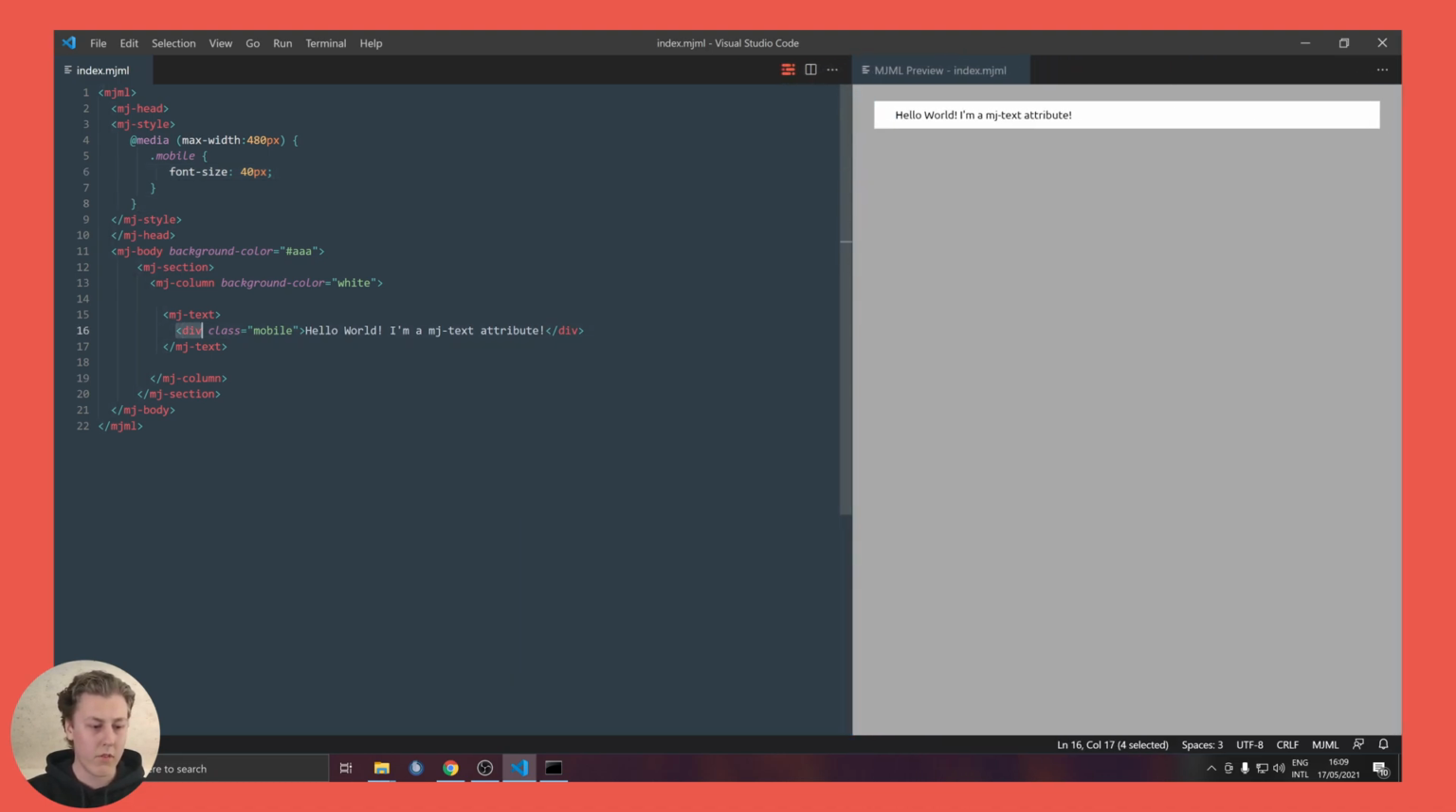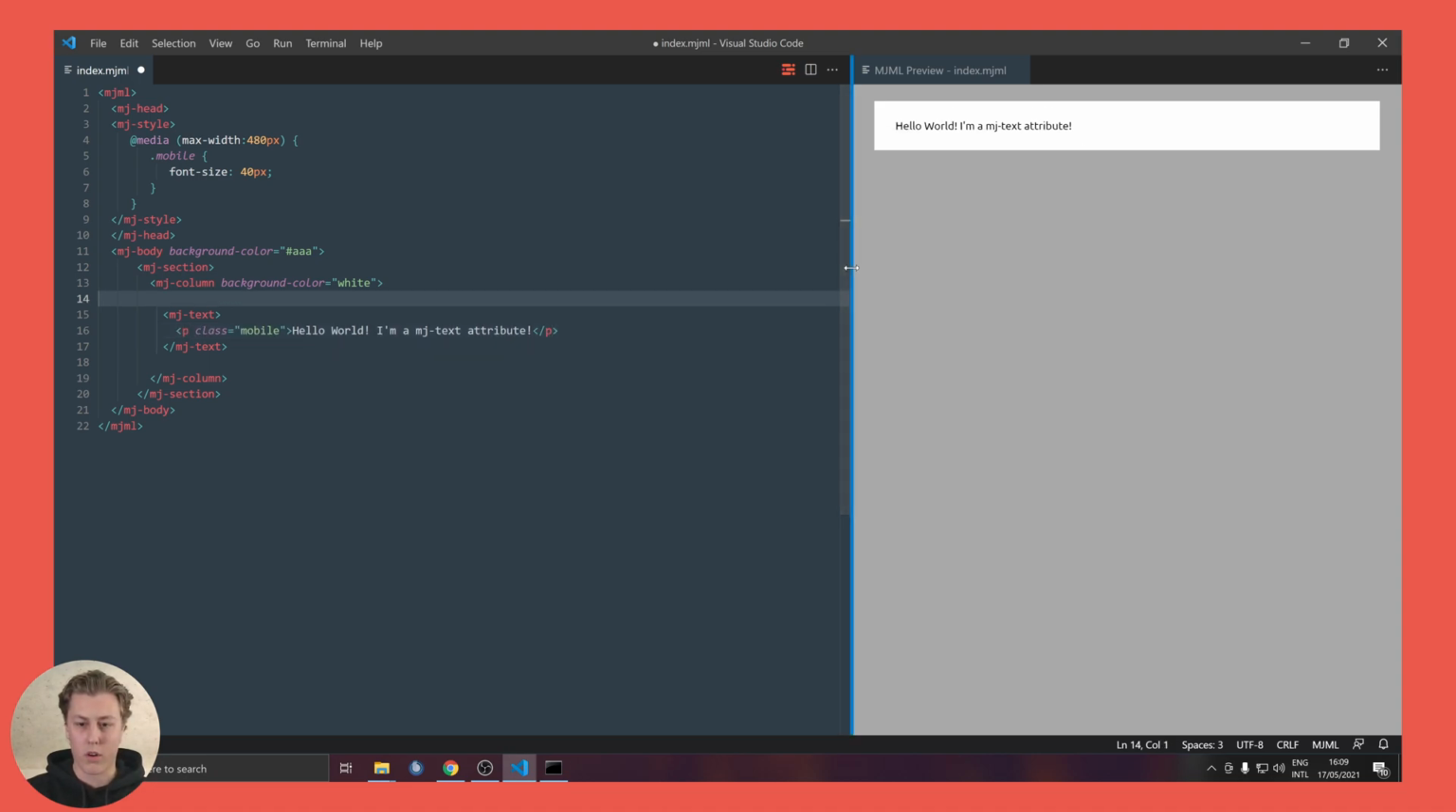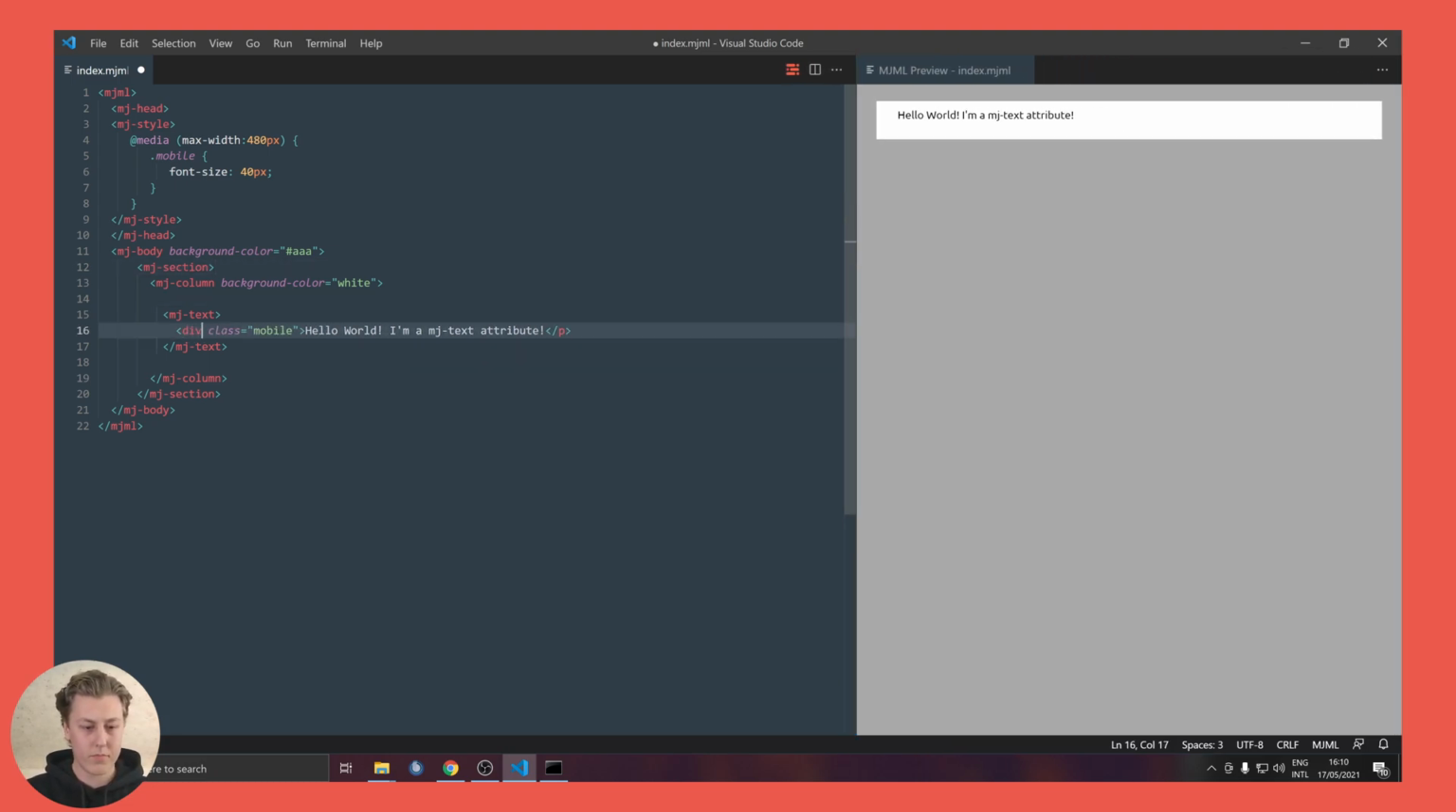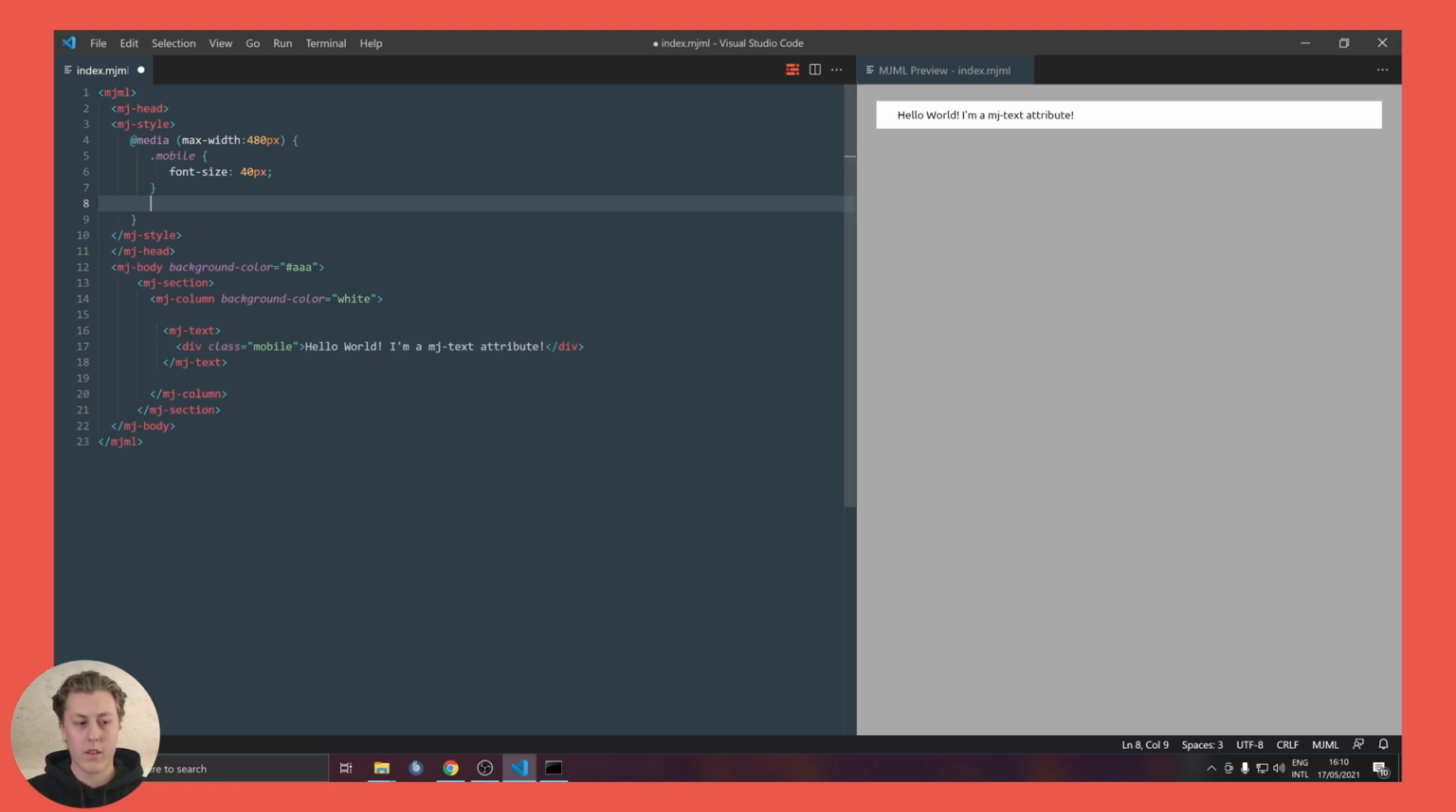Now you could wrap this around every element you want. I'm using divs because it doesn't change up my other styles, but you could, for example, use a paragraph. As you can see, that works too. But for now, we're going to be using divs. Now let's see what else we can do.